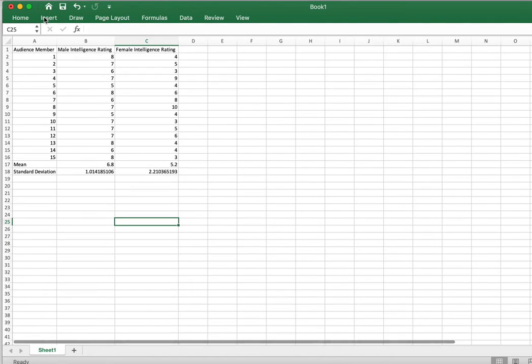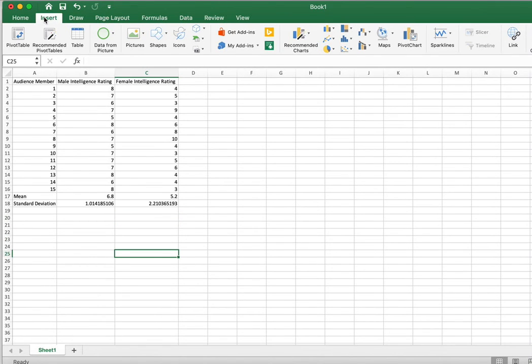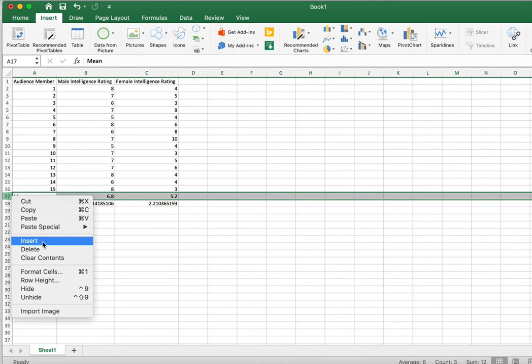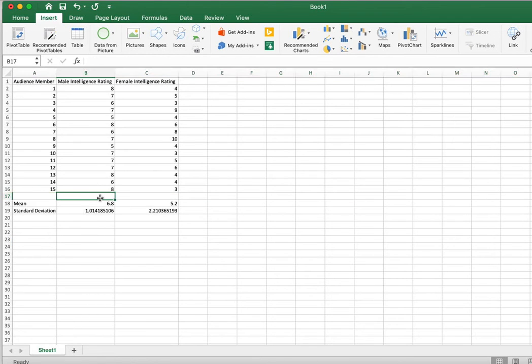So the first thing I'm going to click is up here on the top. I'm wanting to insert a chart. And I'm going to go ahead and highlight the data that I want to insert, which initially is just the mean. And I'm going to insert another row down here. And at the top, I'm going to put male and female because I should be able to copy most of those headings into my chart as well.